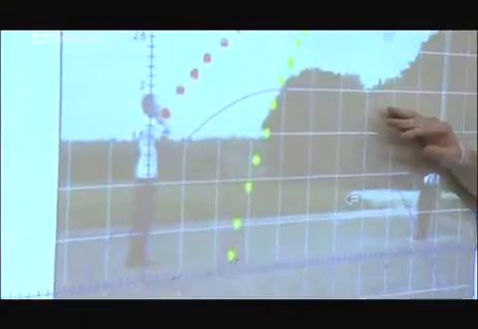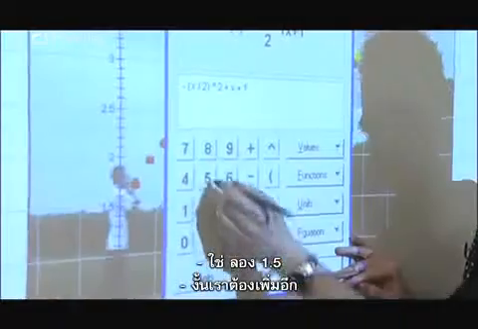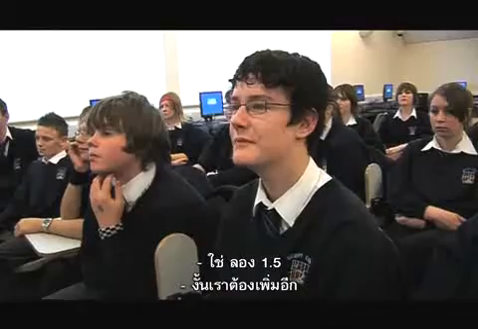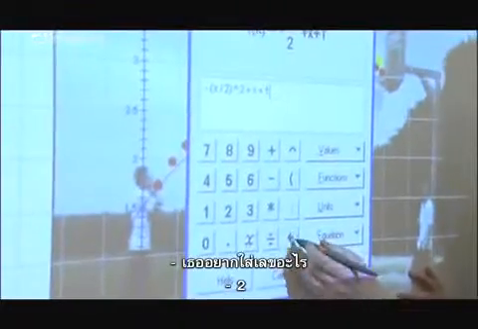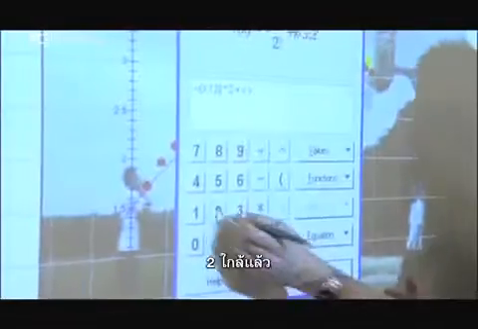Pushing it up. Do you want to add on some more? Yeah, try 1.5. Now, a bit more then. What would you like to try now? Go for 2. 2? Yeah.